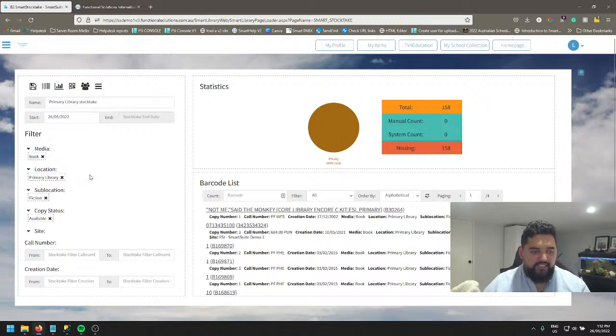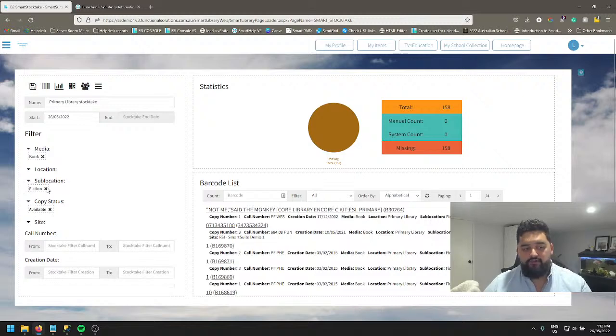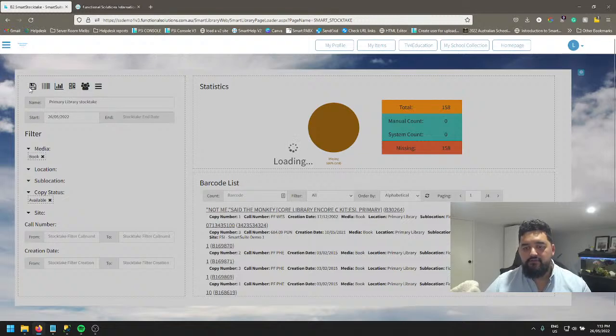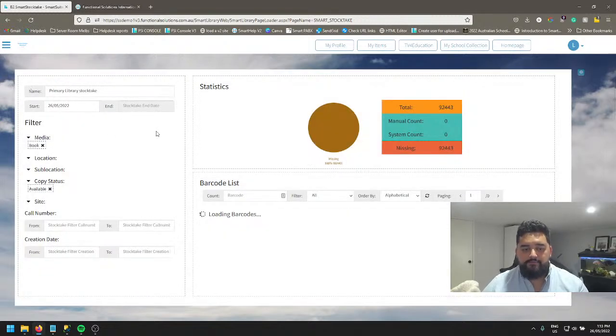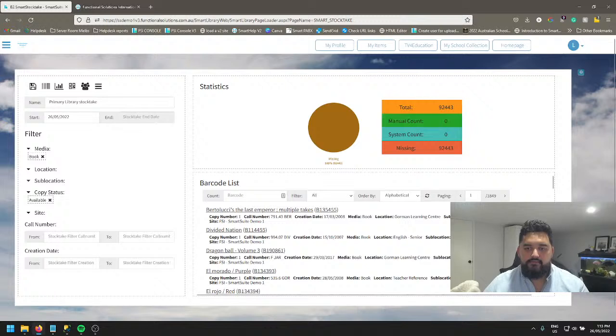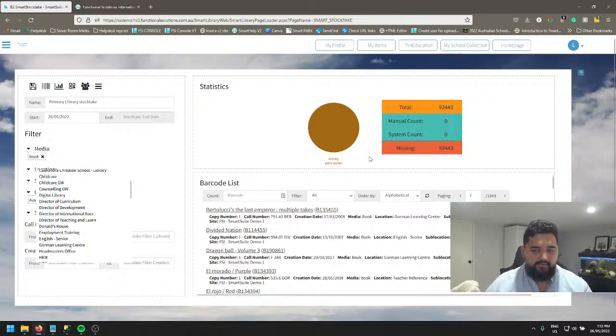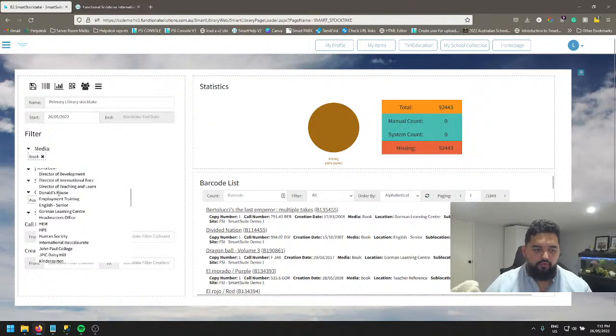Now, you can continue to edit the filter. So let's say I don't want to have a restriction of location and sublocation. I just want everything. I can remove them, hit save, and you will see as it loads, okay, my total has changed, okay, to everything with the media of book and copy status of available. Okay, so you can do this anytime, even after you've scanned in items. The stats will update for you.